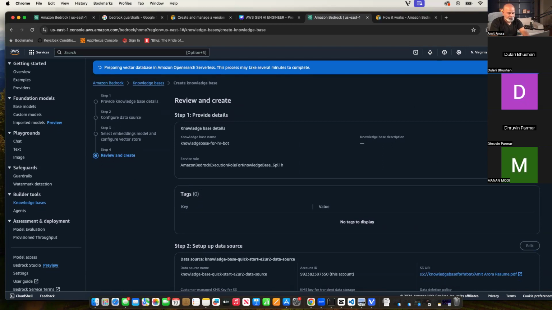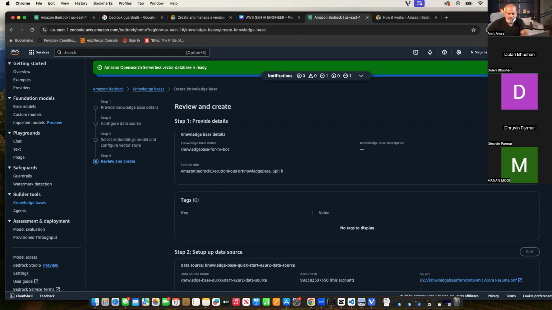In the meantime, I'm going to write it on the chat. What is step 5? Step 5 is create vector store using embeddings and data source. So what does vector store do? I'm answering a question from Harsh on chat.